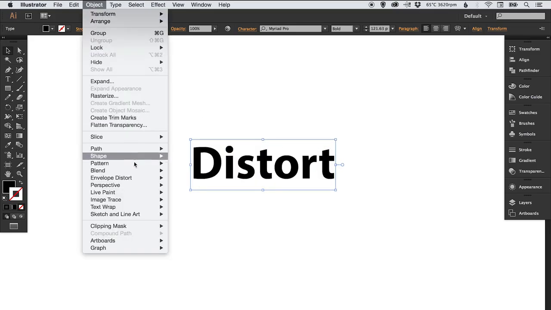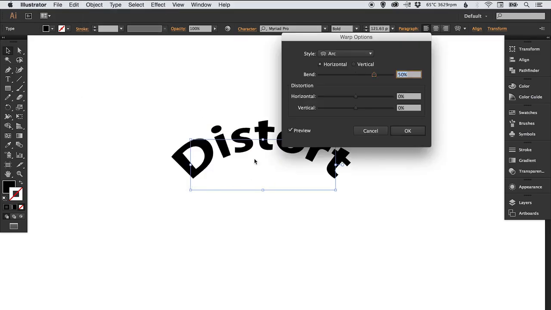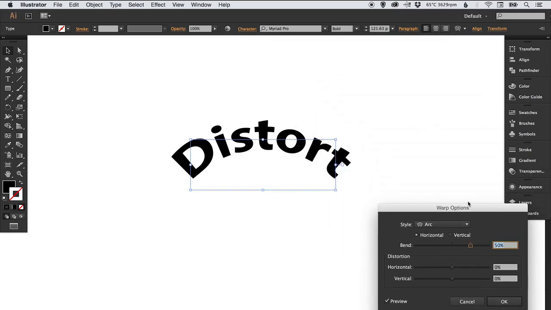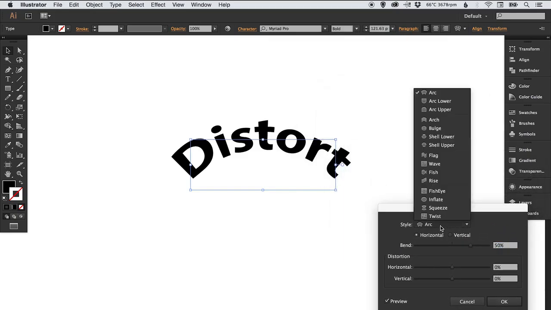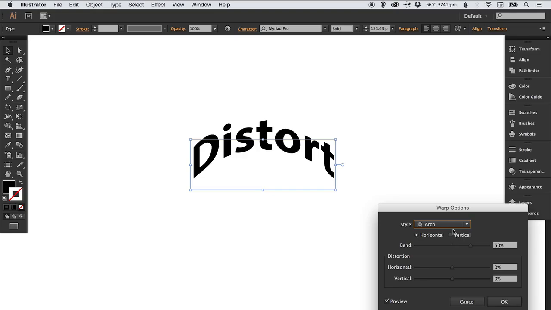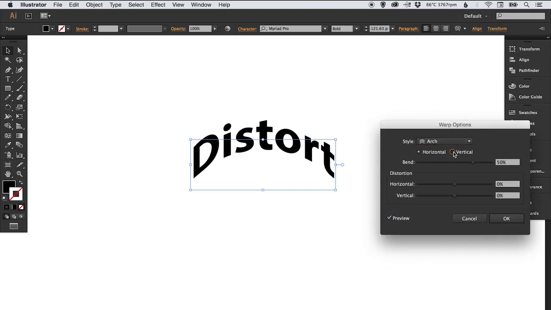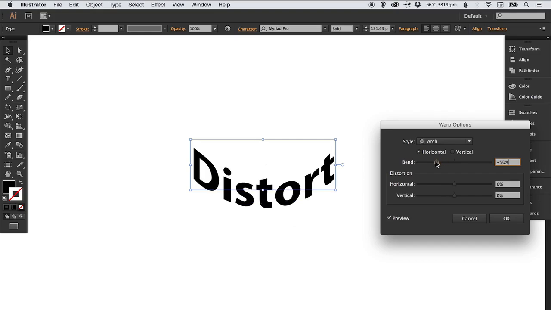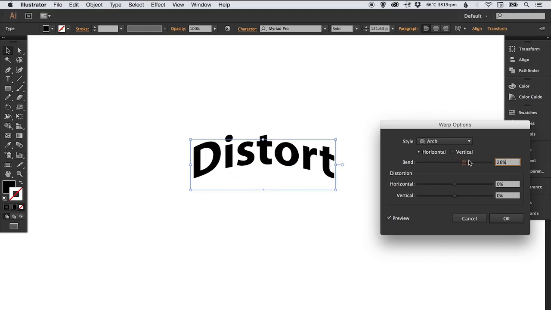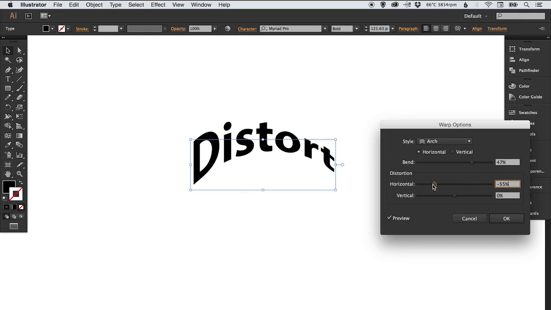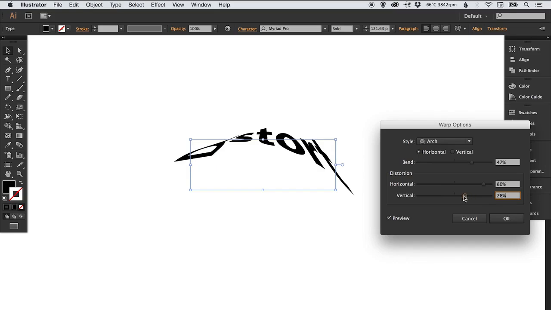And if we go to Object, Envelope Distort, and Make with Warp, we get a set of options pop up. So we've got Arc currently selected, and then you've got all these different ones. So it's definitely worth having a play with some of these. But you can switch how you want to distort it. And then if you have something like Arc, you can adjust the bend, how low it goes or how high it goes, and then how it works from left to right. And then from bottom to top.